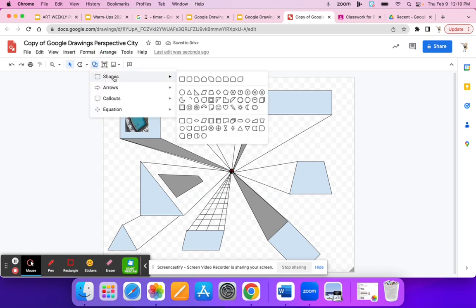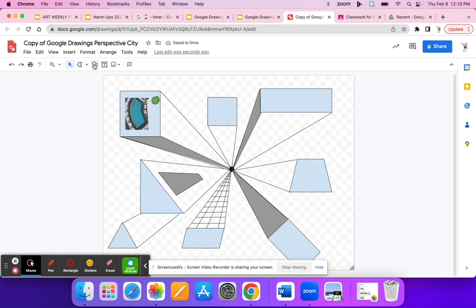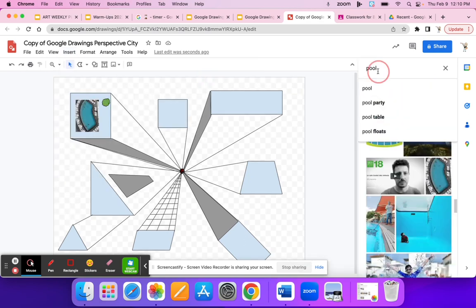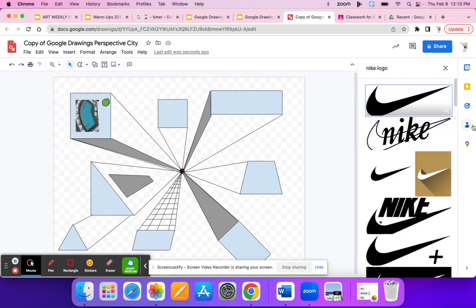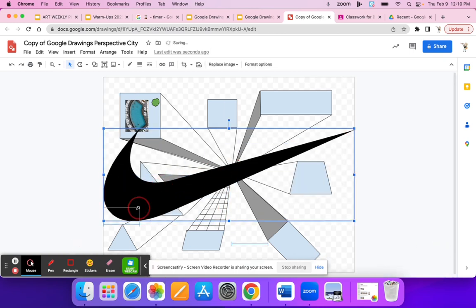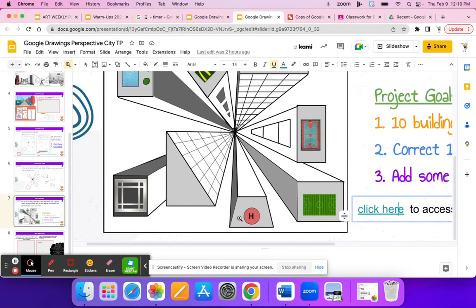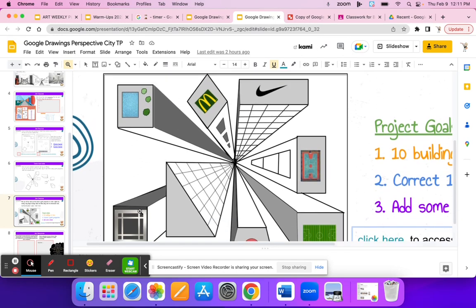You can also use your shape tools. Like for the bushes, I added these little shapes and I turned them green for like tree tops or bushes. For logos, again, I went insert image, search the web, and I just typed in Nike logo and I inserted that. And there's a couple other logos that I inserted. I put a little hospital helicopter landing pad. Yeah, some little windows here.